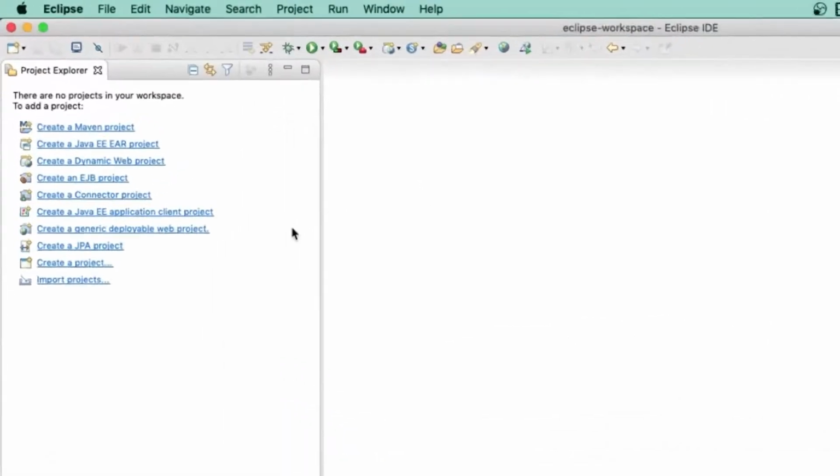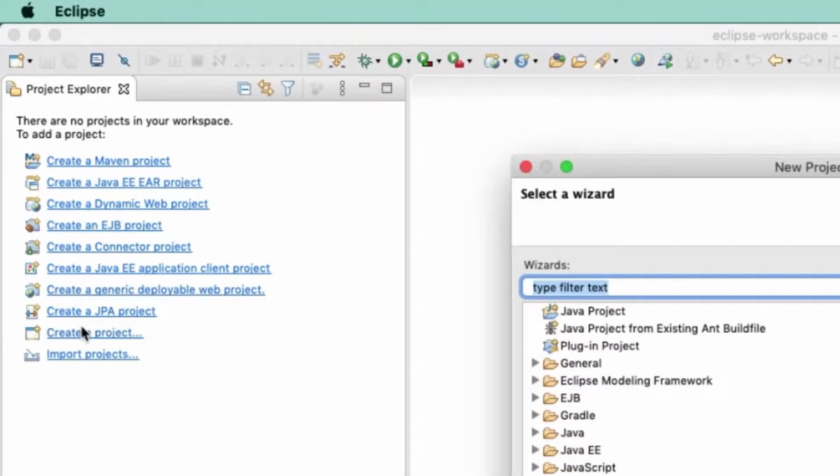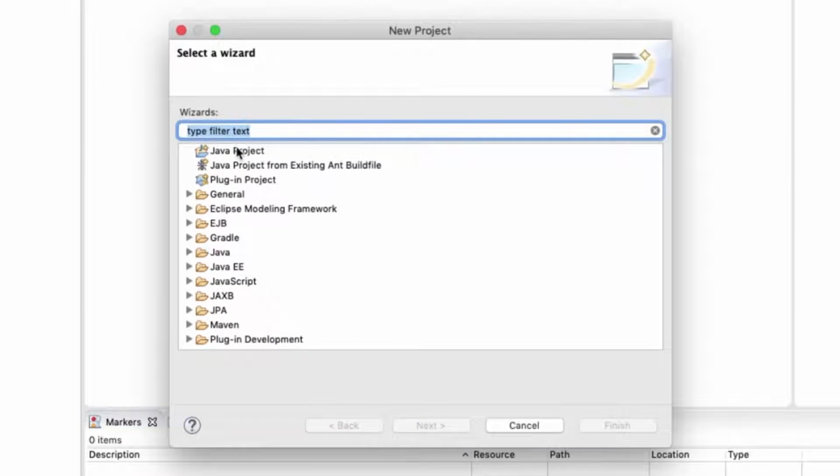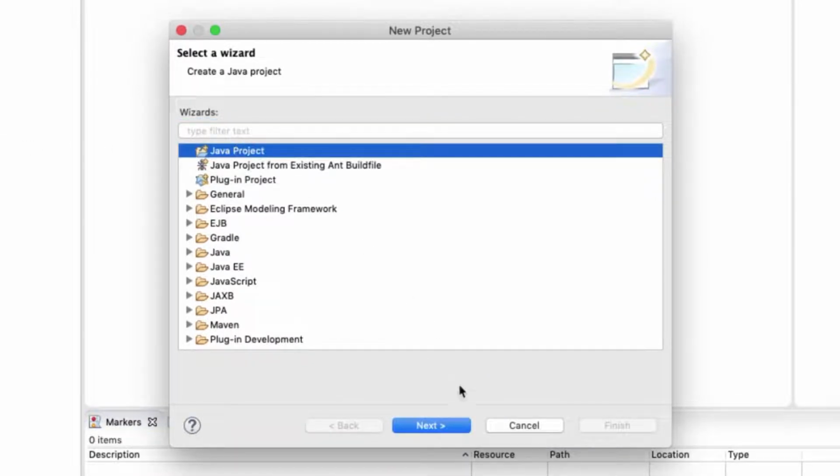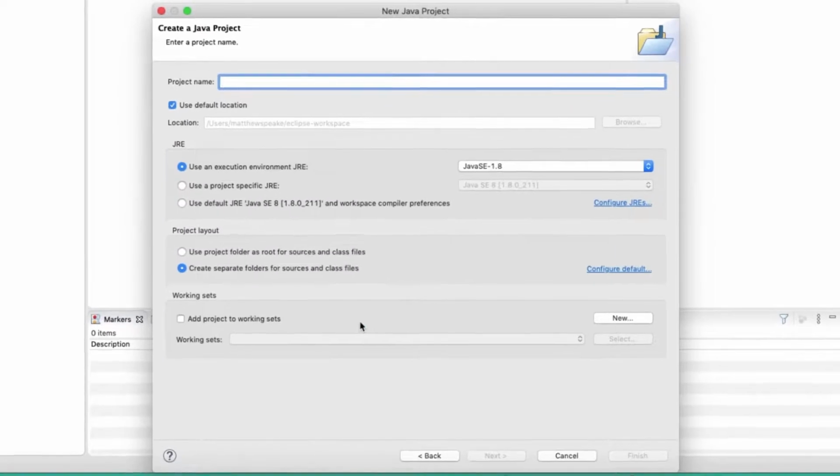There are different types of projects you can see over here. I'm just going to go into this one and create the simplest possible type of project, a Java project. If I go down to next, project name, we'll just call it My App. We can accept the defaults on here. So just go down to finish.